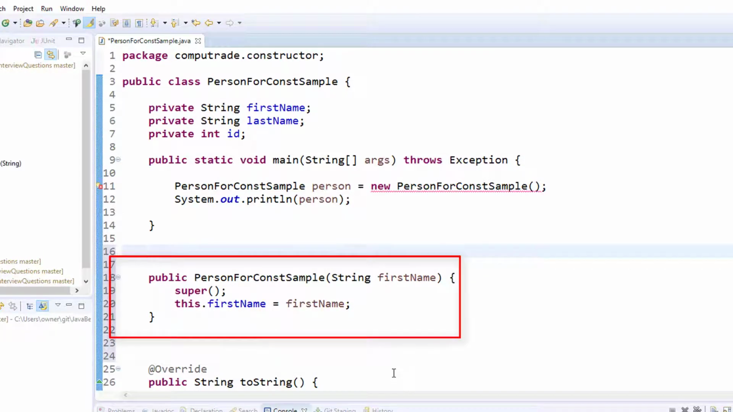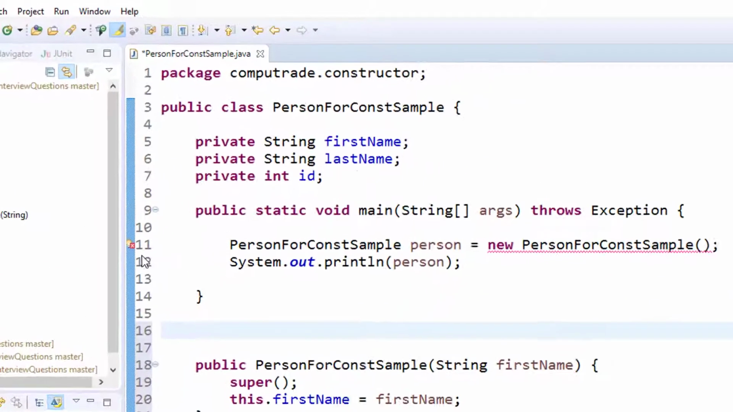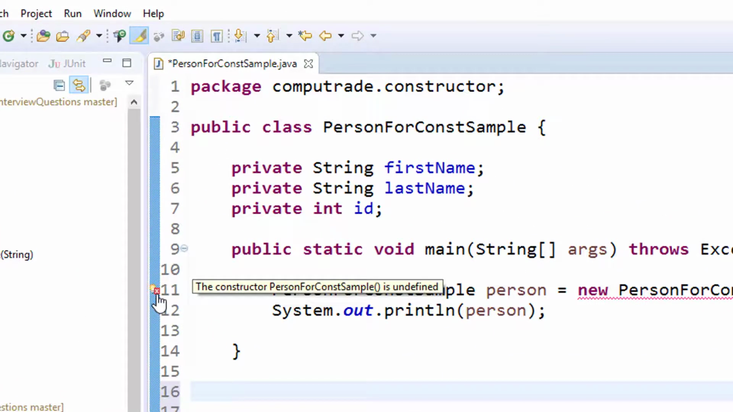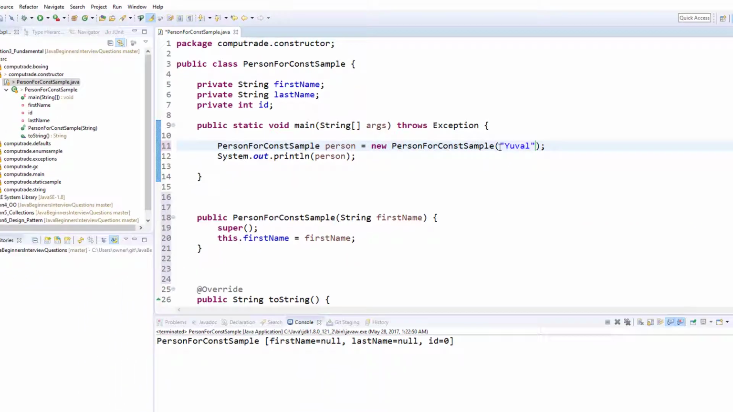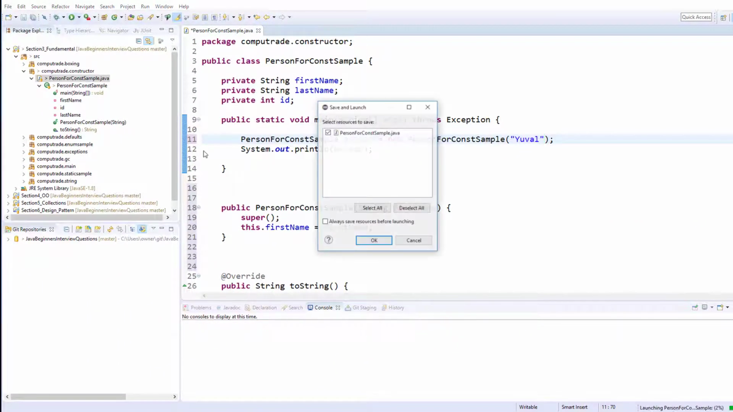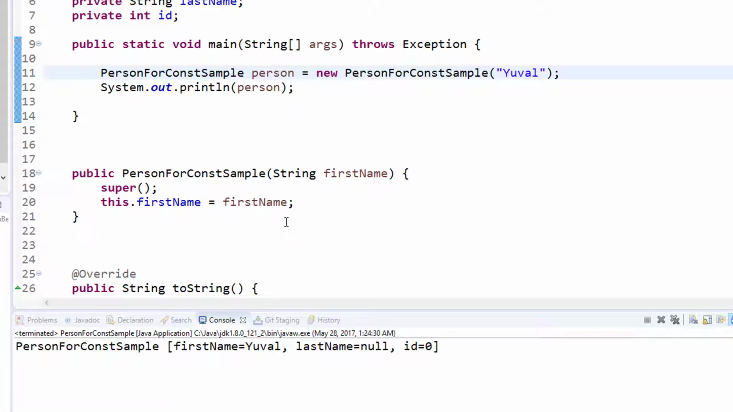We can notice that now we have a compilation error, because once we added a customized constructor, the default constructor is not valid anymore. In order to solve that, I can add a parameter to my constructor and run the program again. Now the code is running and the constructor initialized the first name field with a value.